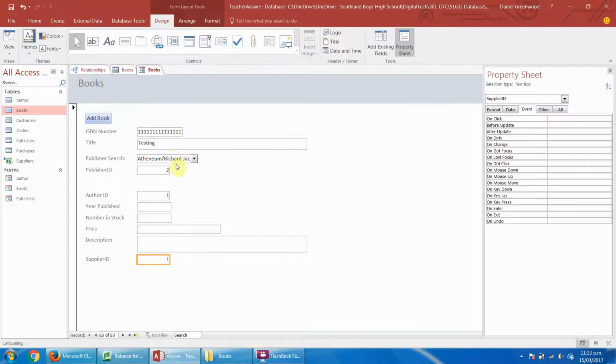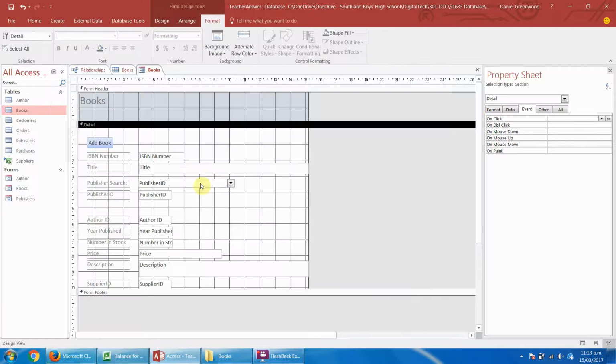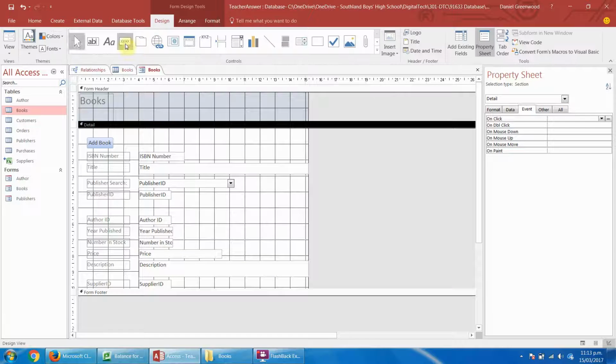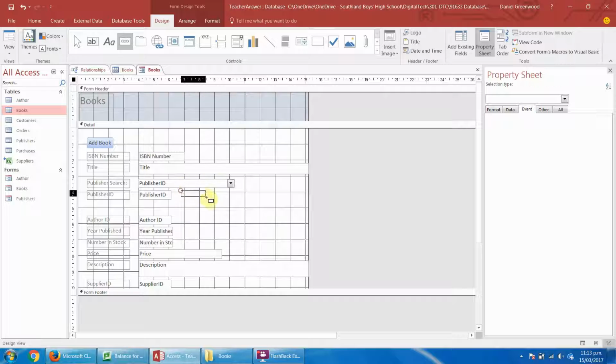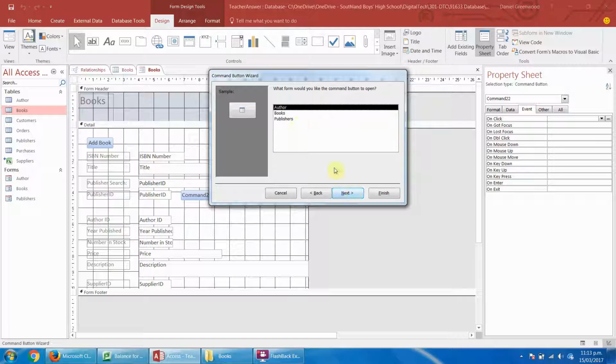As you can see, it's not long enough to show a long record. Yes, okay, so what I want to do is add a button. I'm going to add a button right there. I'll call it form operations, open form. Next, I want to open the publisher's form.